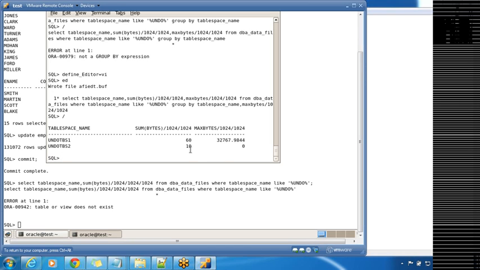So let me change that. I want to resize the maximum size of the data file. I want to make it as 80 MB. Okay. To do that, the command will be alter database datafile. I have to specify the data file name here. I don't know the data file name, so I have to get it.